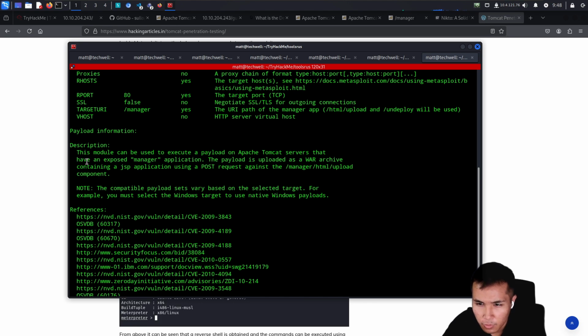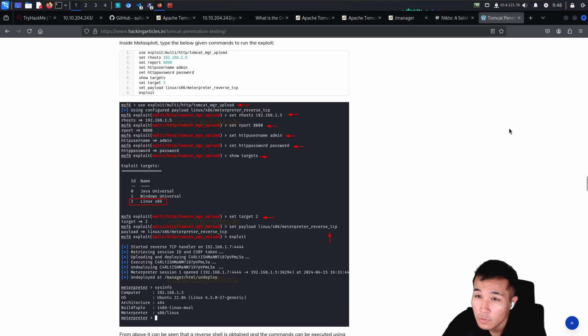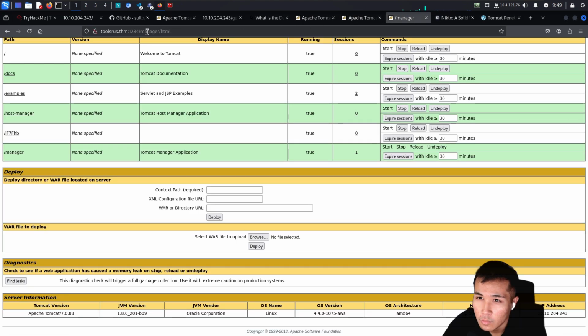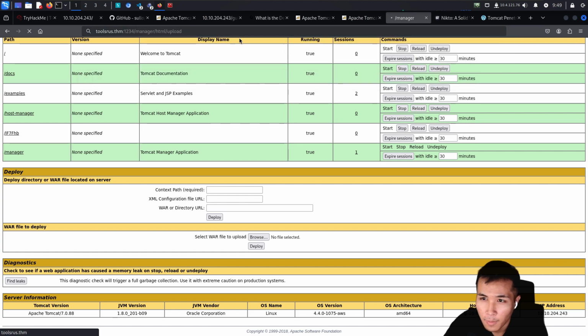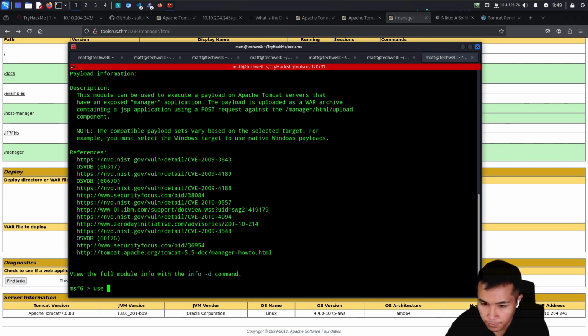This module can be used to execute a payload on Apache Tomcat servers that have exposed a manageable application. The payload is uploaded as a WAR archive containing a JSP application using a POST request against the manager HTML upload component, which we do have. Right? Denied. That means there's something. Okay, we could use that one.